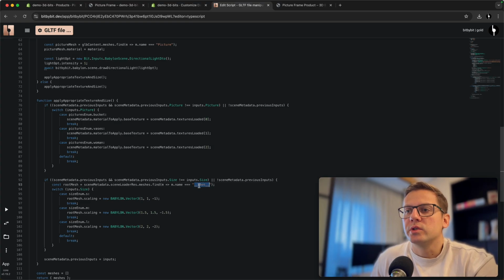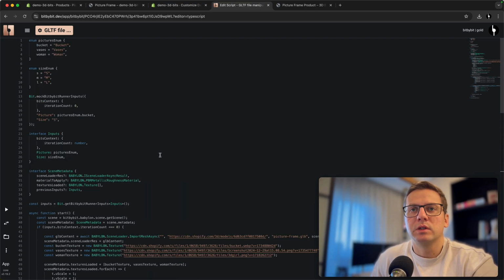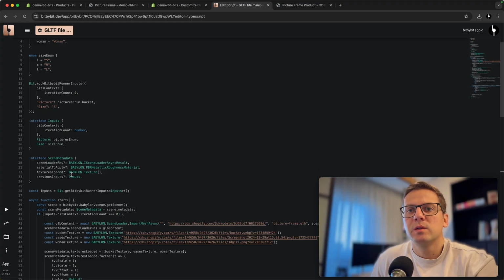So root is also something that you are probably familiar with if you work with Blender. This is something that you export from Blender, and then BabylonJS just knows that the root mesh is called root. So this is so far, I guess, quite understandable, right? What happens here is a bit more complex maybe.